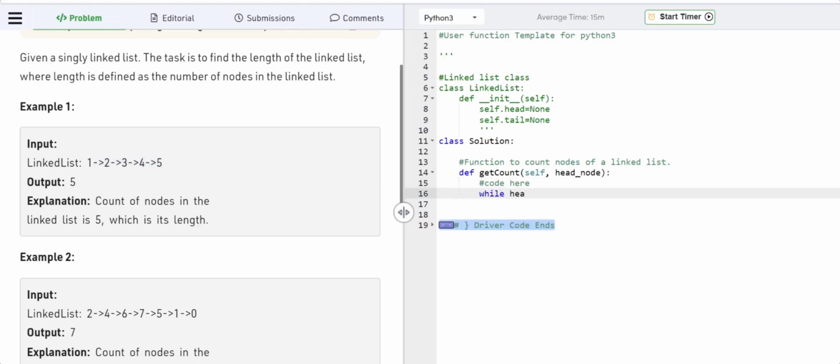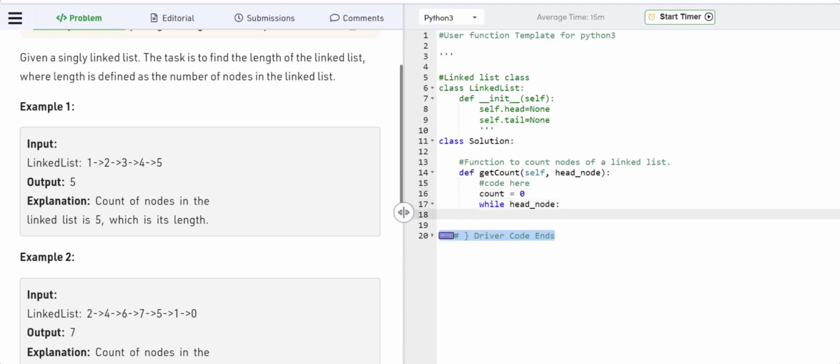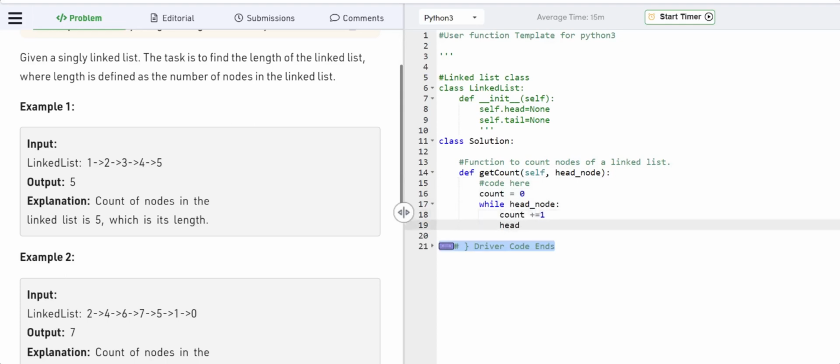So while head_node, let's just keep a counter over here equal to 0, and in each iteration, count plus equal 1, and head_node is equal to head_node.next. Cool. What this would do is we just traverse from head_node to the next value of it. I think it's not next, it's tail actually. So we'll just traverse to the tail of it.